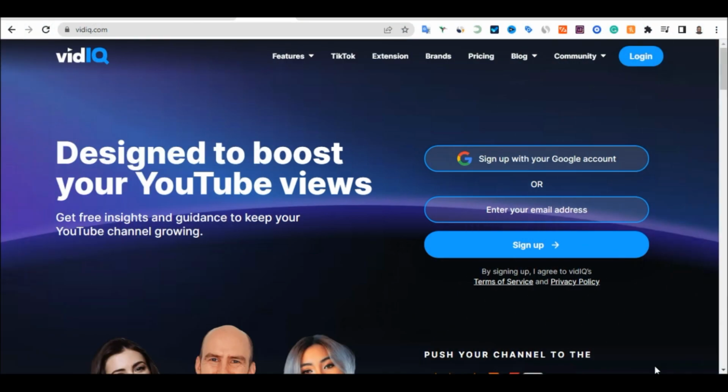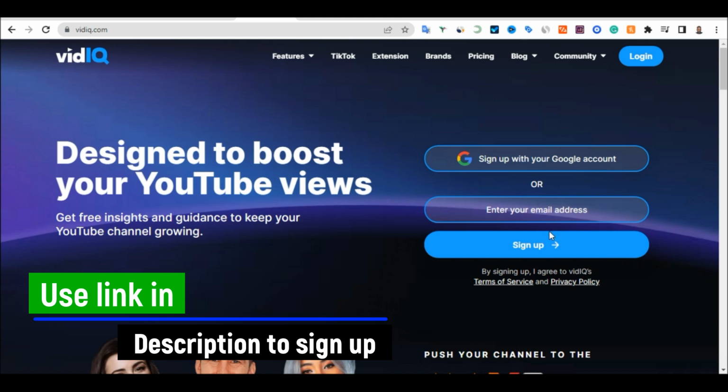So the first thing I want to talk about on VidIQ is to register. To register is very simple. You just need to enter your email here, click on the section where it says sign up, and it will take you to a section where you'll be able to enter your password and you are good to go. That is how you can sign up on VidIQ.